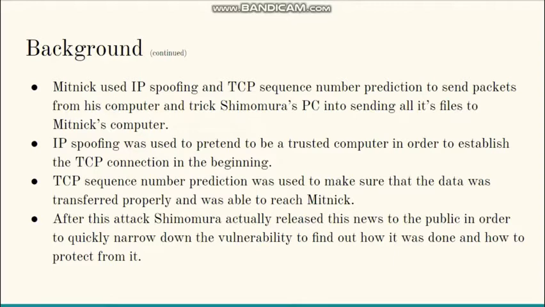And the most interesting thing about this is that after this very vicious attack where almost all of Shimomura's data was stolen, Shimomura actually released all this news publicly in order to quickly narrow down the vulnerability and find out how it was done and how to protect from it, because he was so determined to create a safe and secure environment.